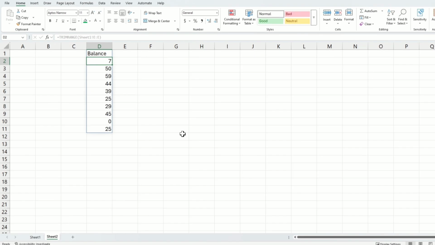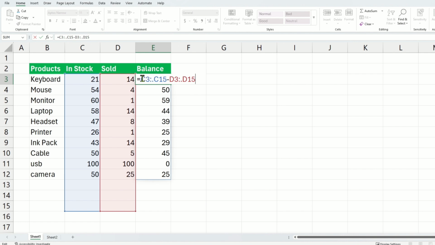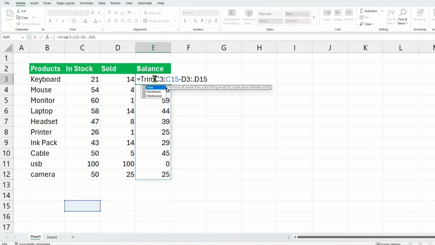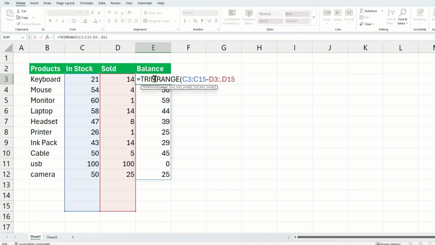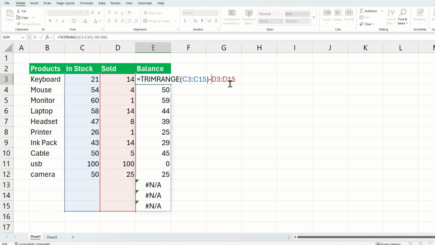You might think the TRIMRANGE function is a great substitute for the dot operator, but here's the catch. When formulas get a little more complex, that's not really the case. Let me show you. Imagine we've got a subtraction formula, and we just want to clean up these extra zeros. If we only wrap the formula with TRIMRANGE at the start and hit enter, you'll see we actually get errors toward the bottom. So what do we have to do? We need to add another TRIMRANGE at the end as well.